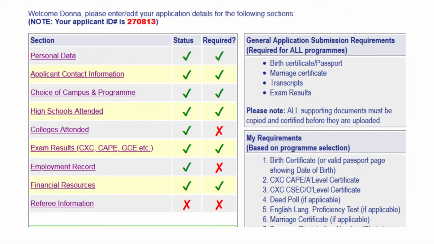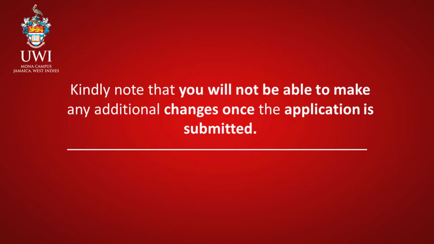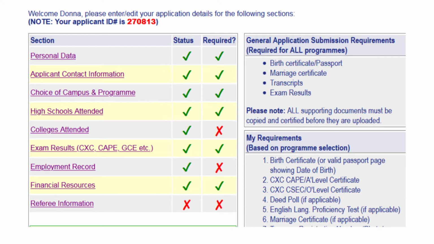When you have completed all the sections of the application form and the X's are now ticks, please review to ensure that all the required sections have been completed with the correct information. Once you have entered the correct information in Choice of Campus and Program, all required sections will appear. Kindly note that you will not be able to make any additional changes once the application is submitted. After reviewing the information entered, click the Submit Application button.